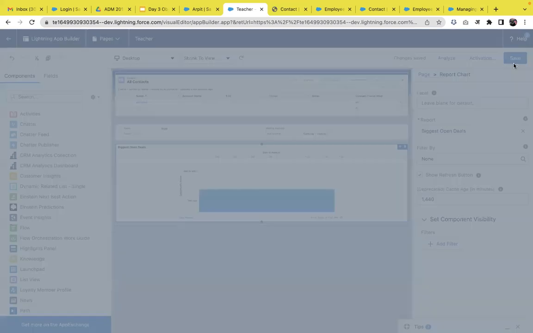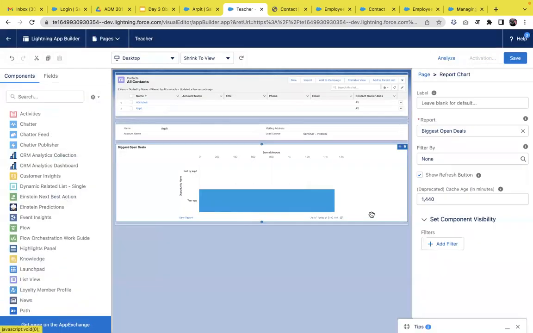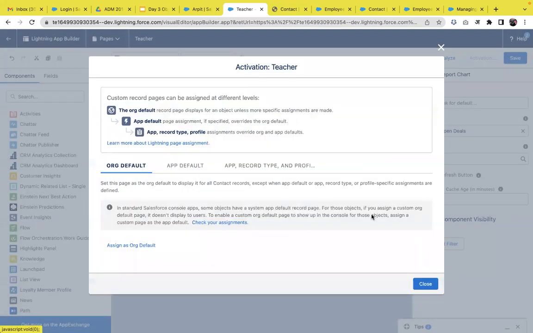I will save it. Okay. As soon as I save it for the first time, it asks me to activate. When I activate the Lightning page, I get three options. The first one is the org default. With org default, from anywhere in my org that I open this contact record, it will always open this page, whether I open a student record or a teacher record. But that's not what I want to do right now.